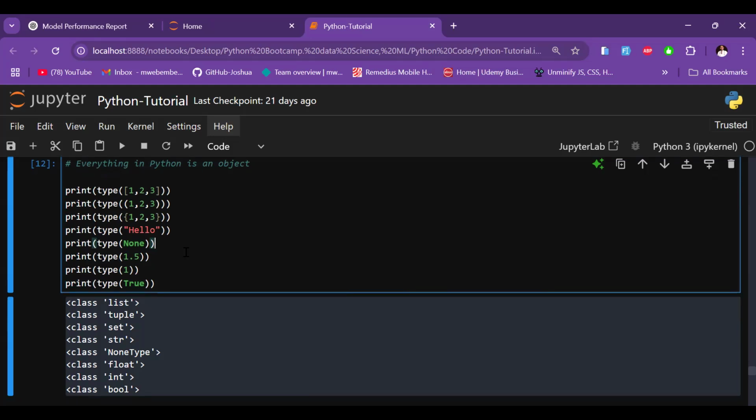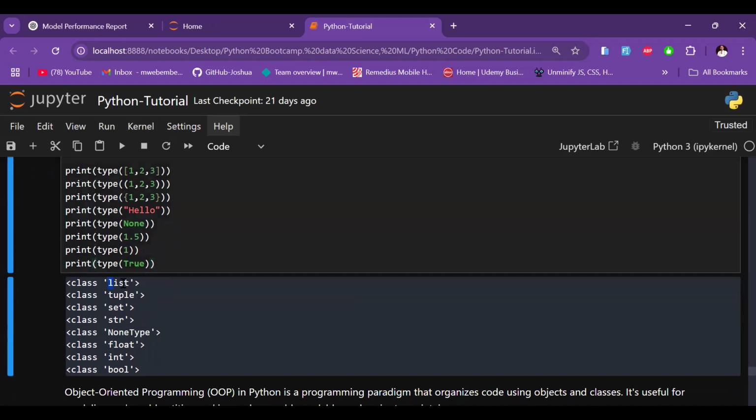When you run this cell, it will tell you that this is a list, this is a tuple, this is a set, this is a string, this is a NoneType. But we see that we have something called class. This is going to be our focus of conversation today, it's going to shape our conversation today.